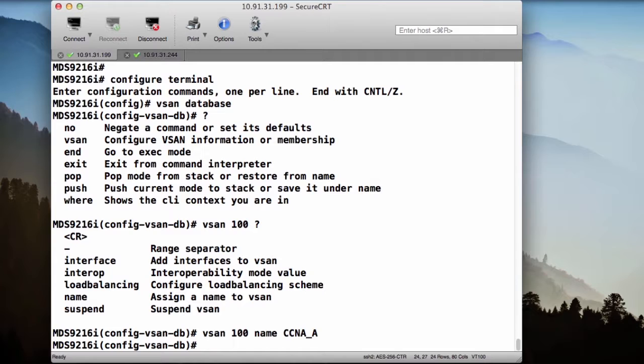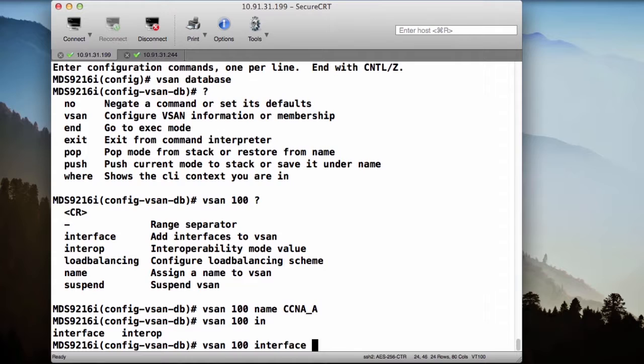So the next thing I want to do is go ahead and add a port to this VSAN. So I would say VSAN 100 interface fiber channel 1/1. This will take the interface that is currently in VSAN 1 by default, which is the default VSAN for every port. It will take that interface out of VSAN 1 and it will put it in VSAN 100, making the default VSAN on that port VSAN 100.